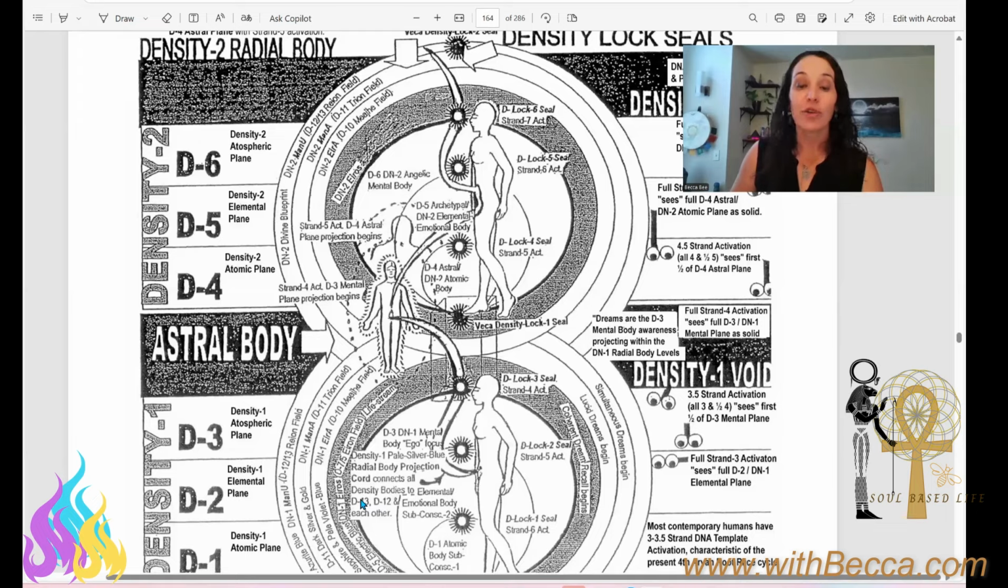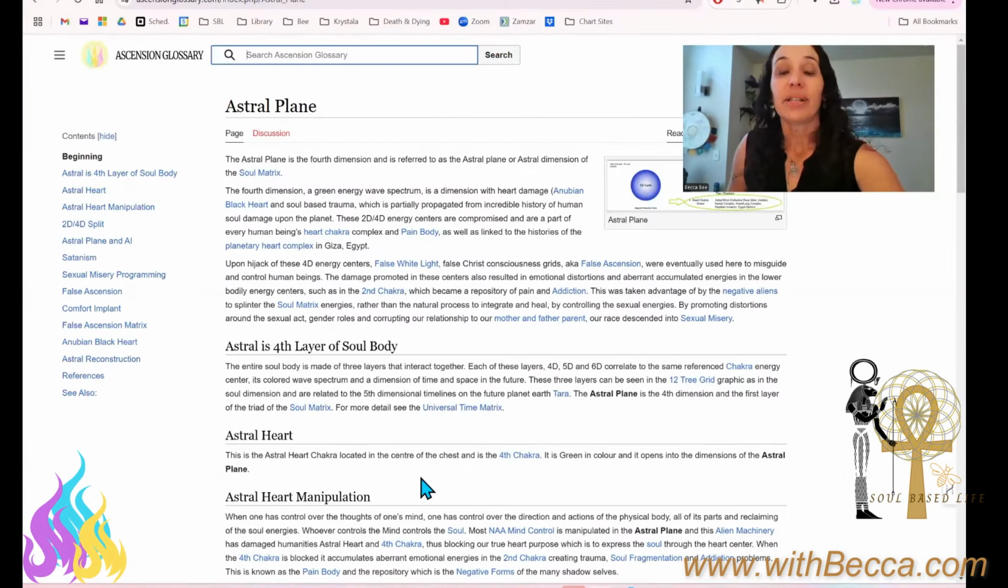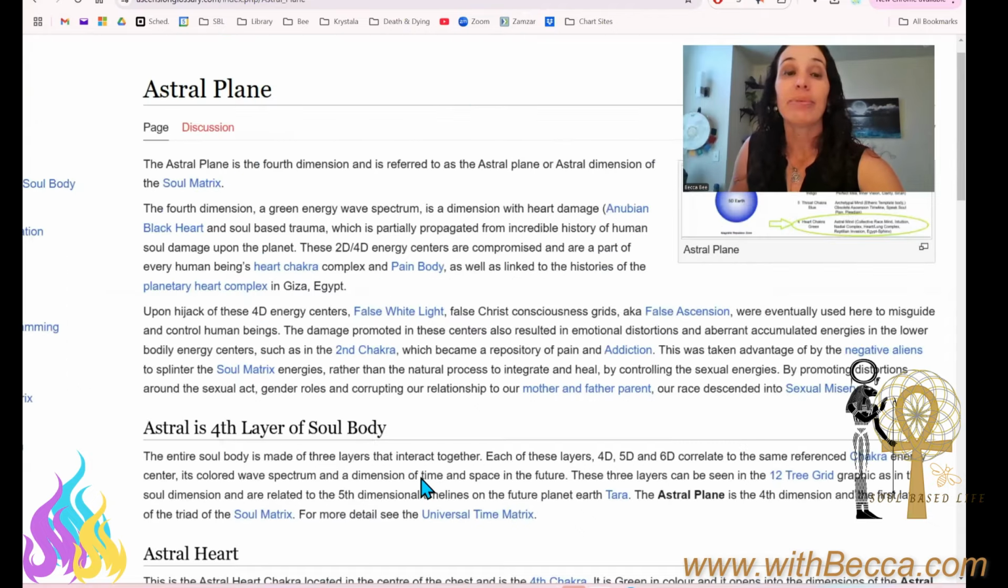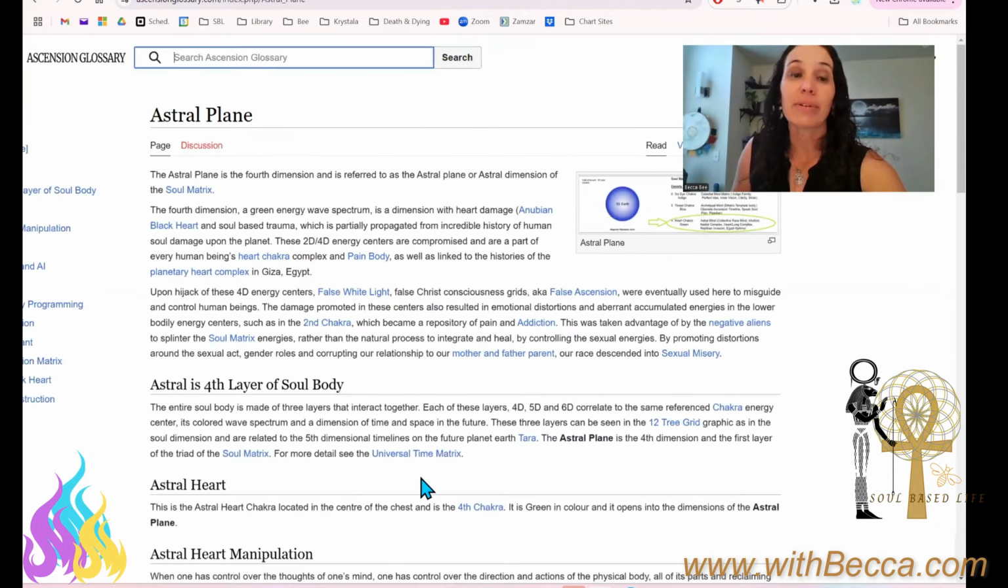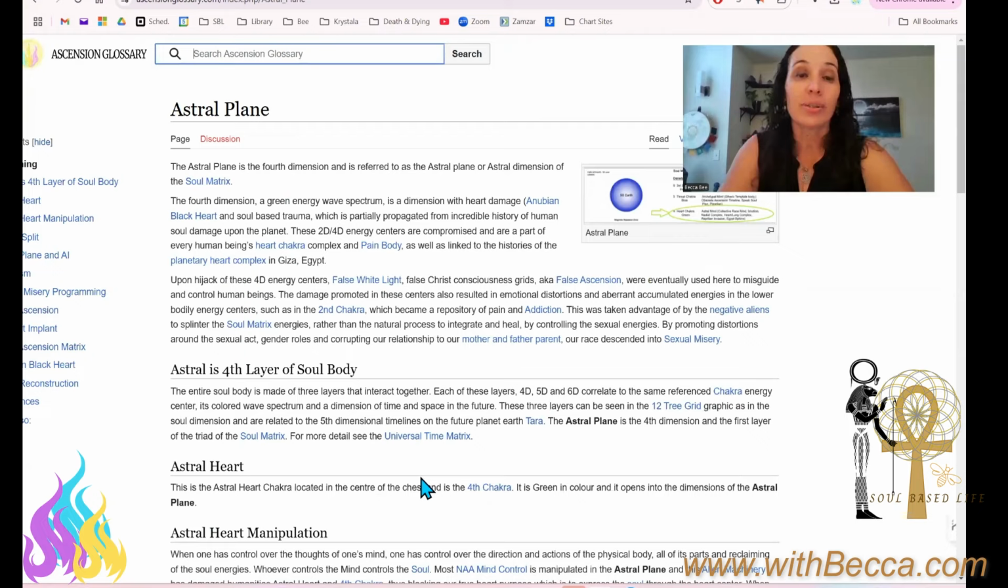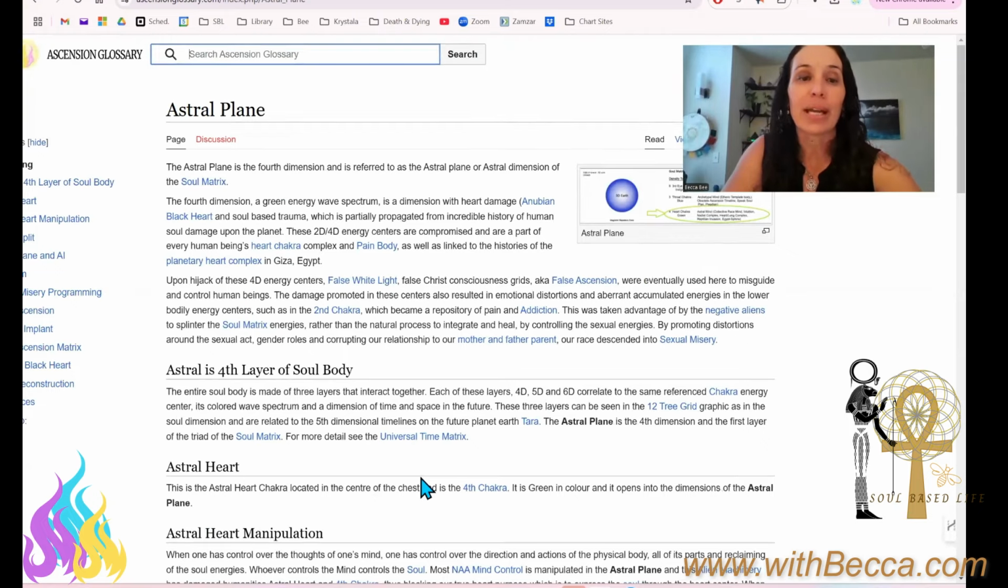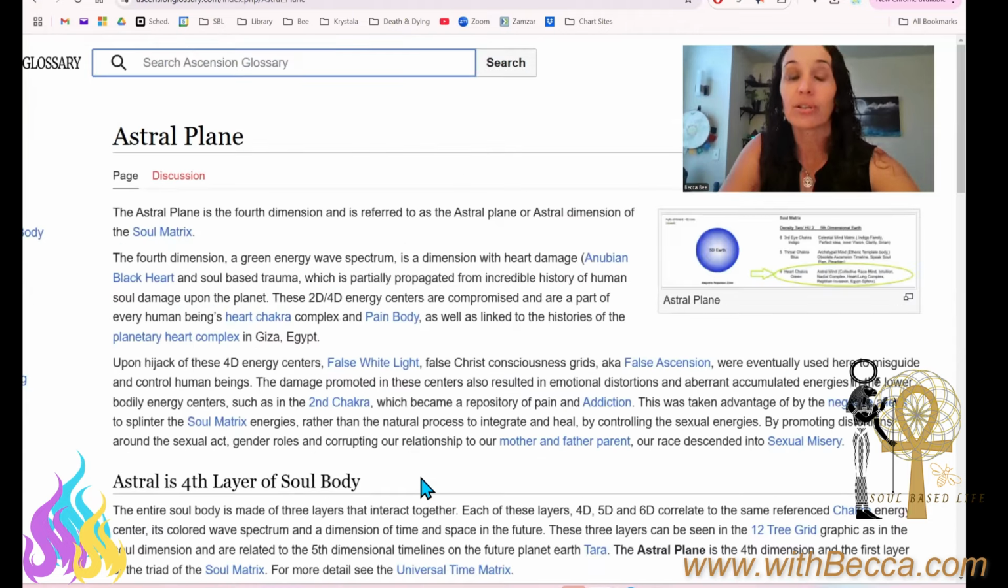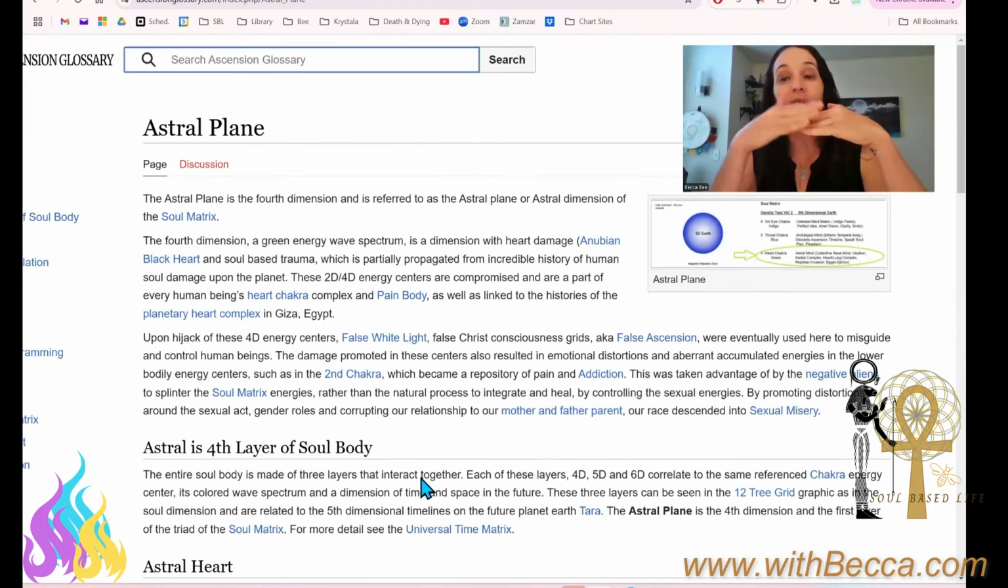So let's look at this from the energetic synthesis perspective. She does not necessarily have something that says astral body, but Lisa Renee refers to the astral plane in the Ascension Glossary, that it is the 4th dimension, and it is referred to as the astral plane or astral dimension of the soul matrix. So it is the base field, the base platform, just like 1D is our base platform for this 3D reality that we're living in. We can recognize that 4D is the base template that goes into the soul matrix.